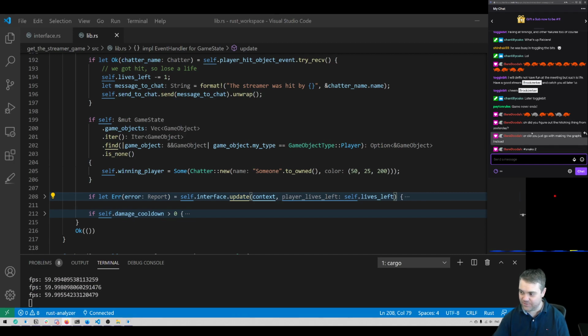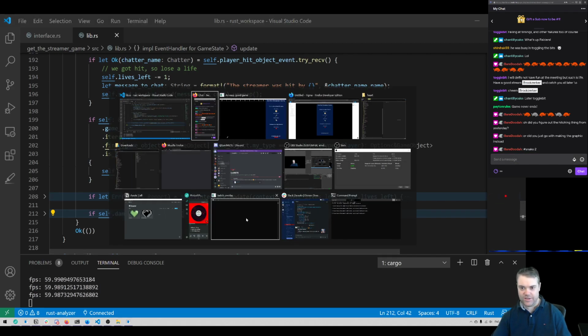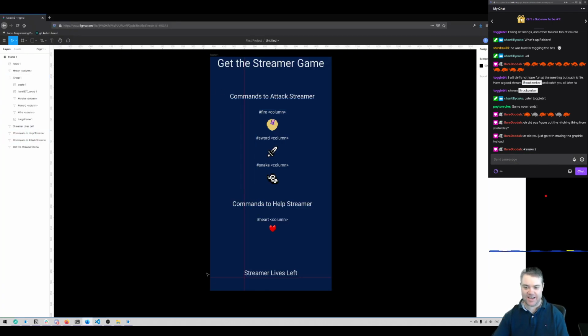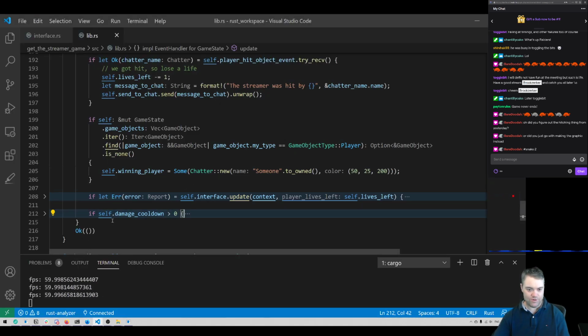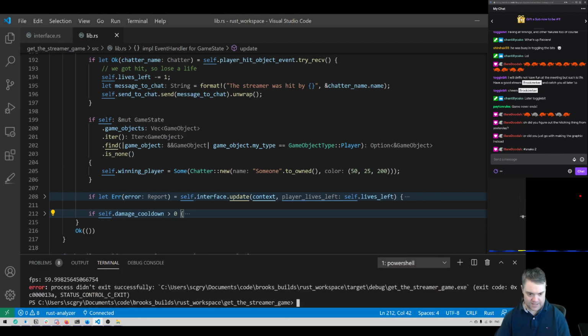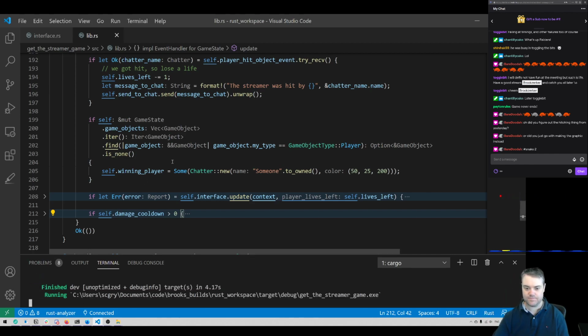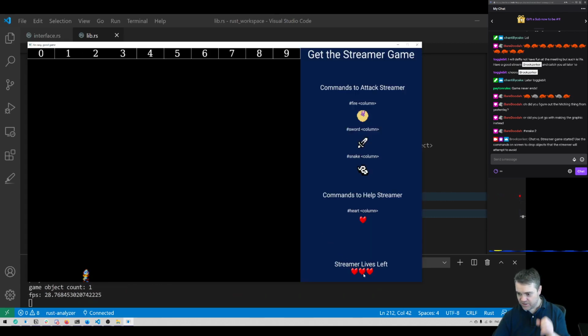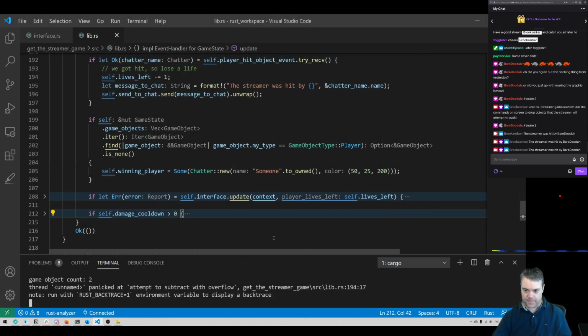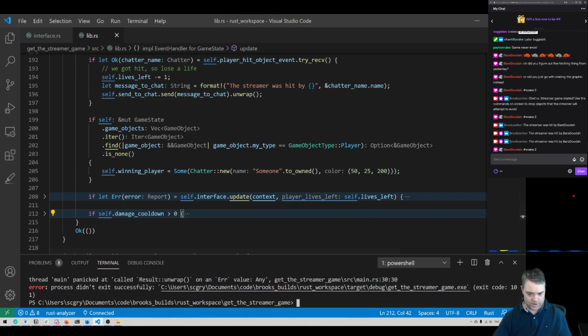Did I figure out the hitching thing from yesterday, or do we just go with making a graphic instead? We made a graphic, so we used Figma to create the entire sidebar thing, and everything about this is now a static image, except we're going to have this spot down here for the streamer lives left. So now that I've updated that, we've got no errors. Let's see what it looks like if I run this. So here's our lives left. If we lose one, what happened there?